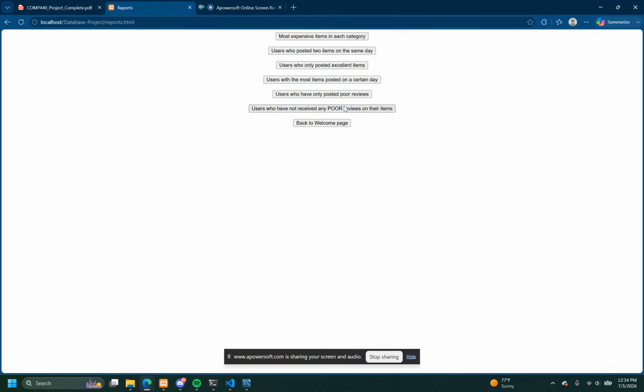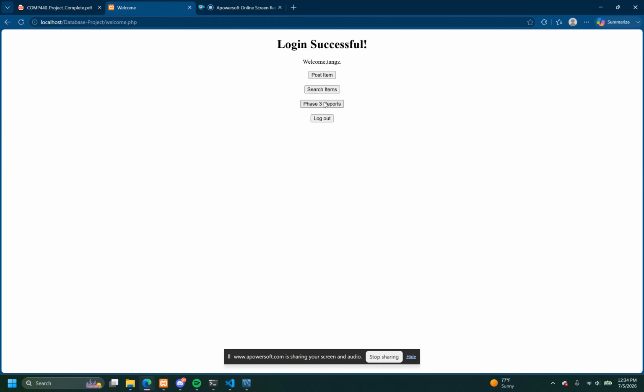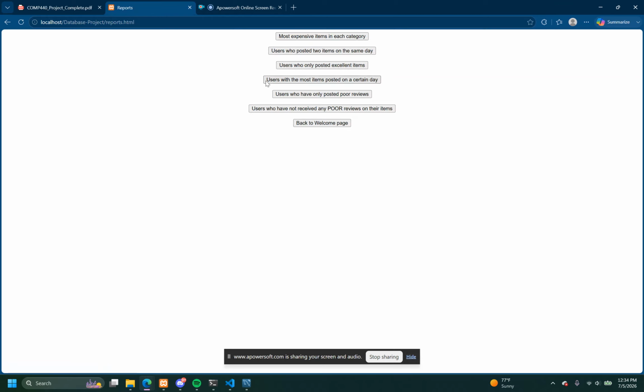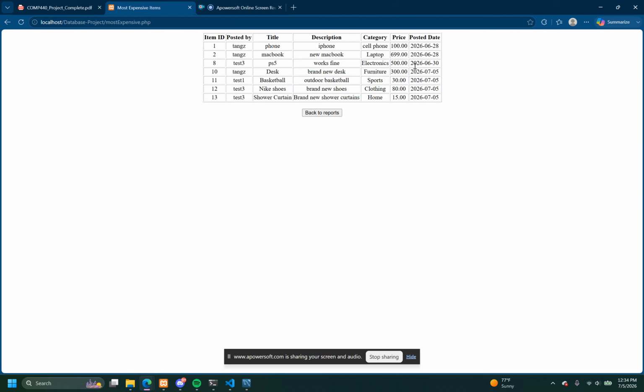For this assignment, we were asked to make different reports that the user is able to look at. So here in our welcome page, we're able to click phase 3 reports. And one of those is what were the most expensive items in each category. If we click on this one, we're able to see all the different categories and the highest price for each item. So here's cell phone, 100. Laptop 699, and it keeps going on with all these different categories.